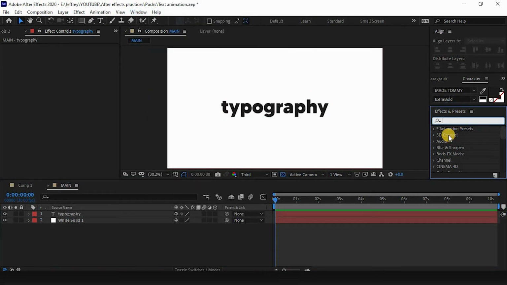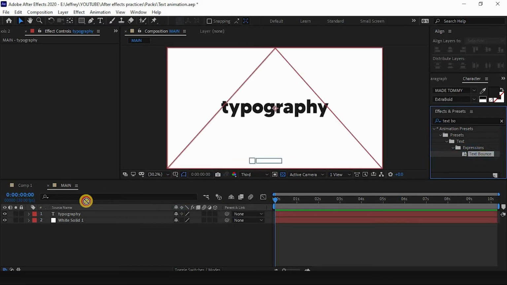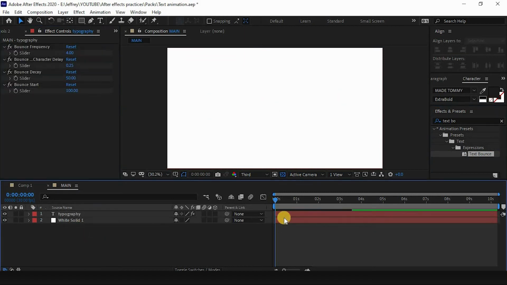Go to the Effects and Presets tab and search for the preset called Text Bounce, and you're going to get it under the Expressions category. Drag the Text Bounce preset and put it right on the text layer. So now you're going to get something like that.